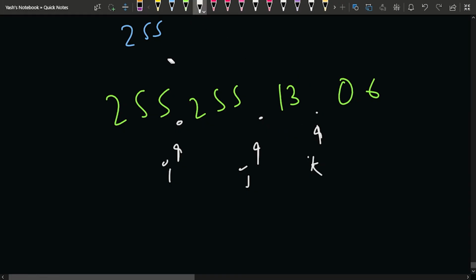So I'll check, is s1 valid? Yes, it is valid. Is s2 valid? Yes, it is valid. Is s3 valid? Yes, it is valid. But s4 is not valid because you have a trailing 0 here. Other than this, if it has a trailing 0, then it will not be valid, but if there was a 6, it would have been valid.